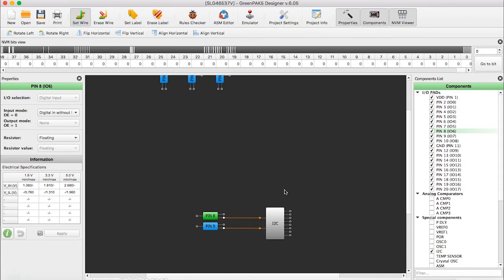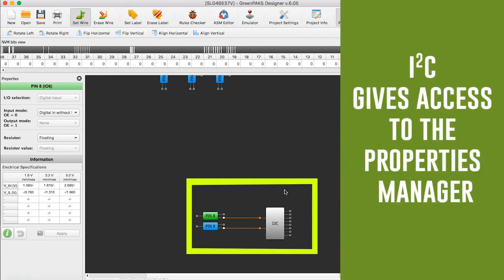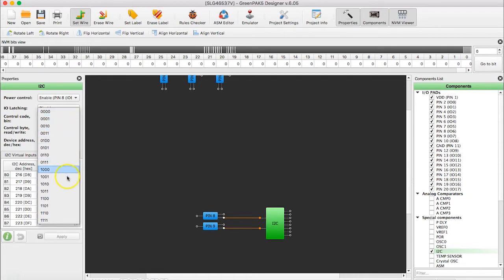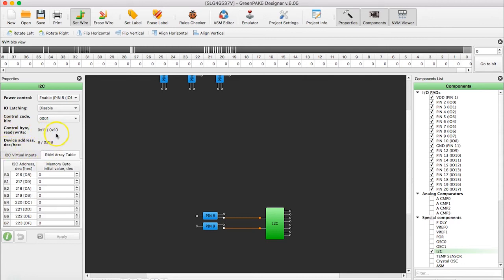The first is the I2C virtual input block. This is where the I2C block is visualized in the software and gives access to all the general I2C properties. The power control enables or disables the I2C functionality. I/O latching is used to enable or disable I/O latches so that there will be no changes on the output while configuration settings are being changed internally via I2C. The control code selects the slave address, and you can choose up to 16 different slave addresses. Here the software will tell you the bytes that you need to write in order to read and write from the specific slave address chosen.